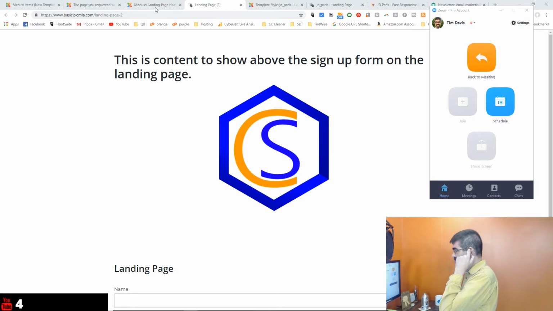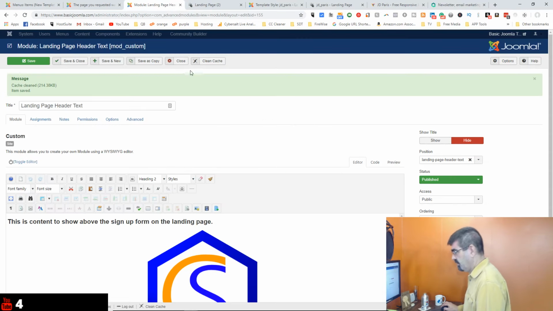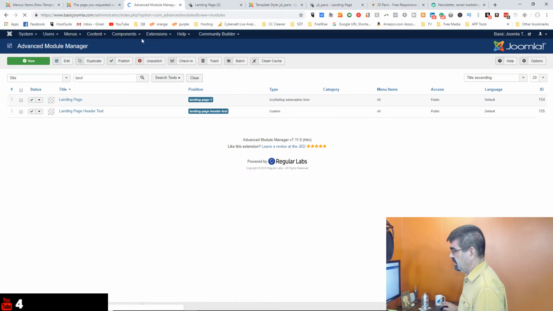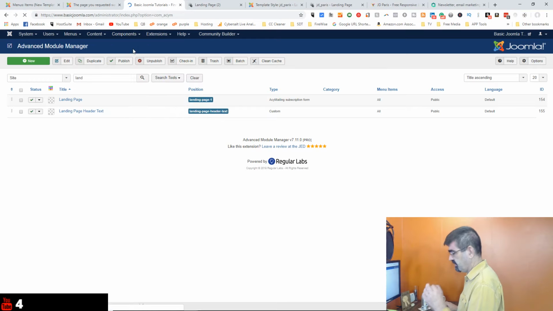But yes, ACYmailing 6 is pretty cool. I'm probably going to switch over to it soon. I noticed, and Mary, you've probably seen this already, ACYmailing 6 is really great for starting out with step-by-step.